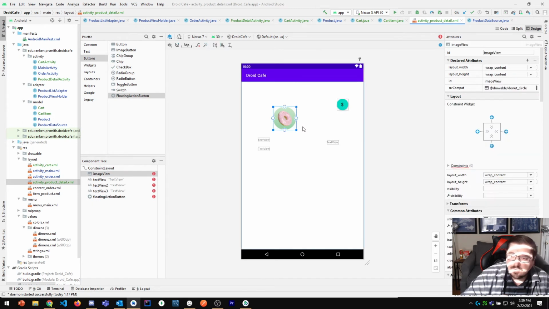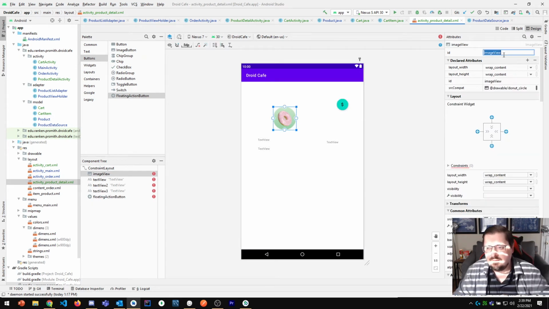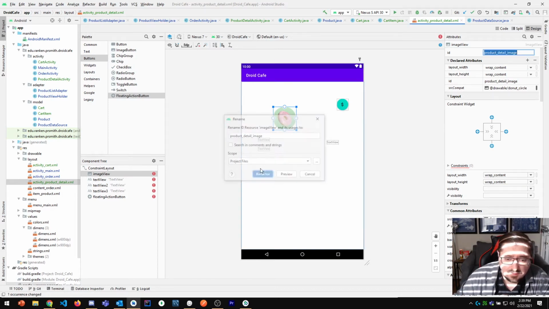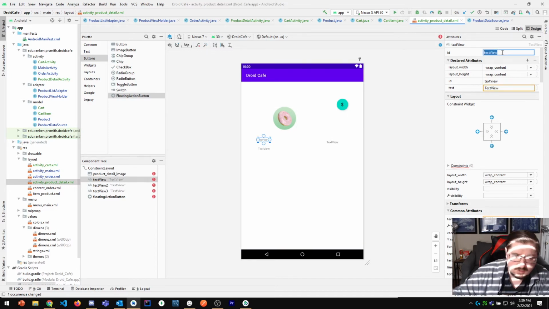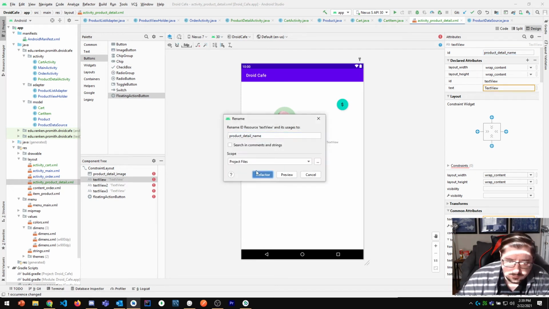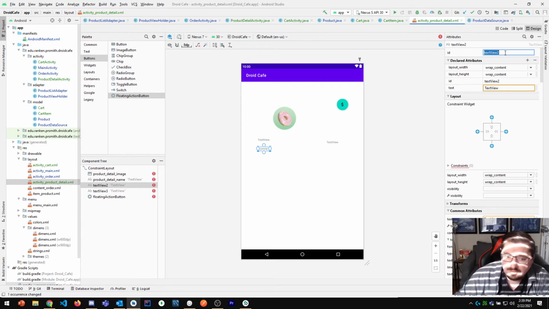Okay. So I've dragged those in. I might go ahead and give those IDs. So this would be the product detail image. Product detail name. The product detail description.